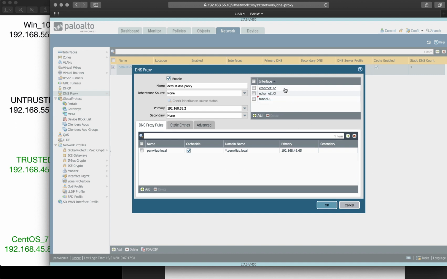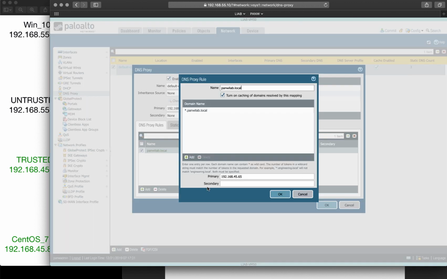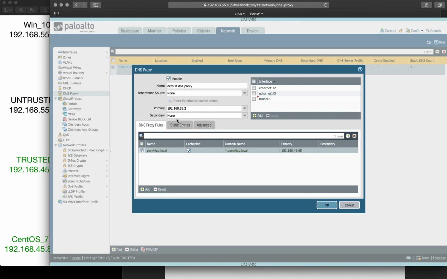So from this configuration, you can see that ETH1.2 and 1.3 and tunnel.1 have access to this DNS proxy. Part of DNS proxy is you're also able to redirect domain rules here. As you can see, anything with star.pan lib, which stands for lab-in-a-box.local, I want you to send it to this local Active Directory or this DNS server. So we're going to leave that alone.